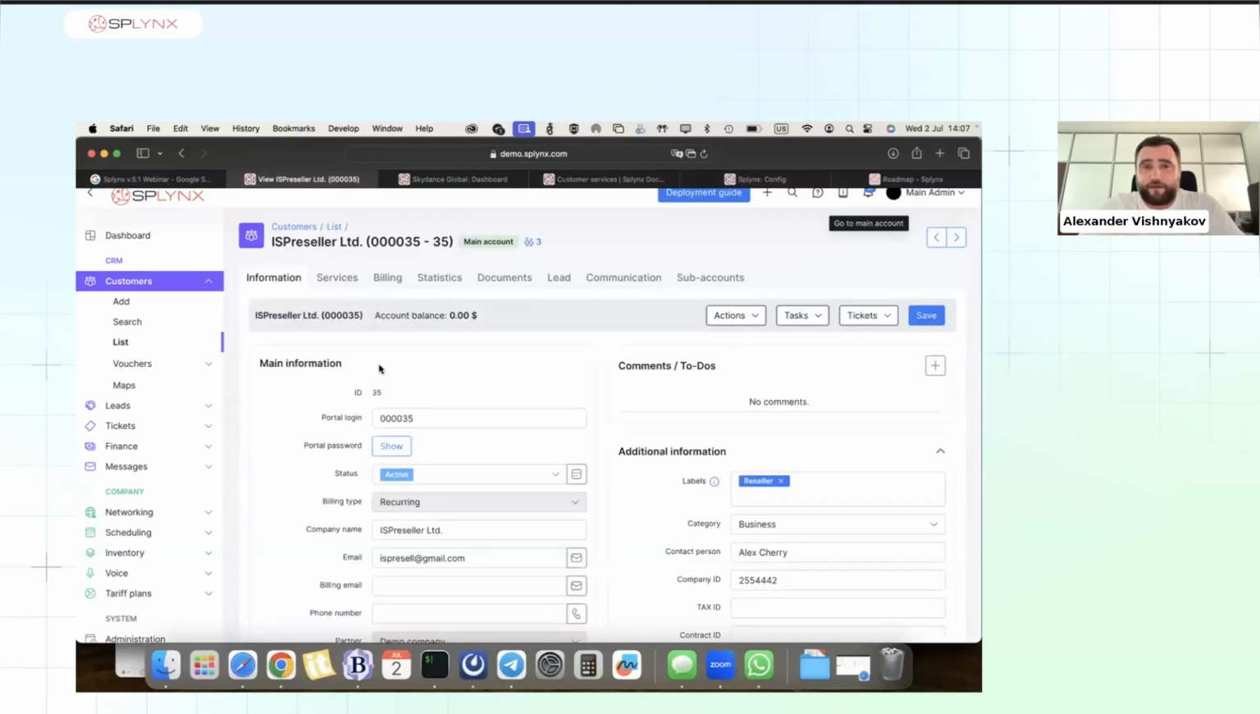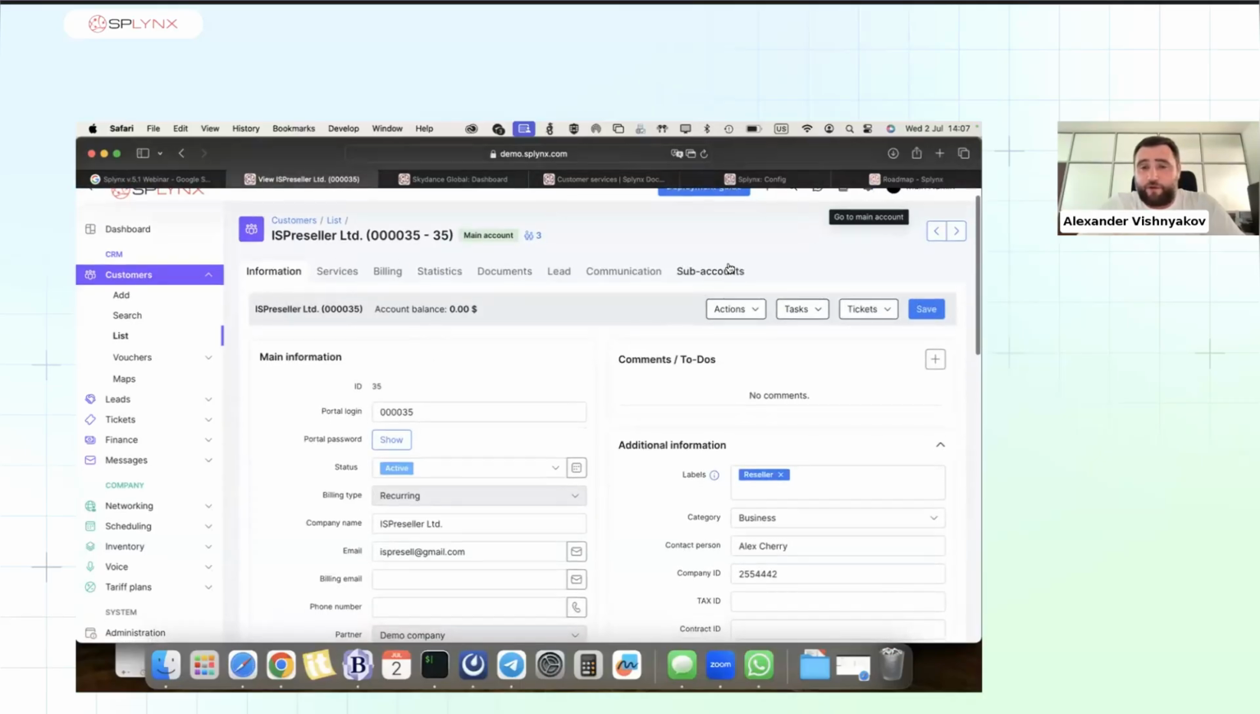So let me click on this ISP reseller again. A new tab was introduced here, sub-accounts. As you can see, the main account has 3 sub-accounts. I can click on this number 3. I can go to sub-accounts. So let me click there.